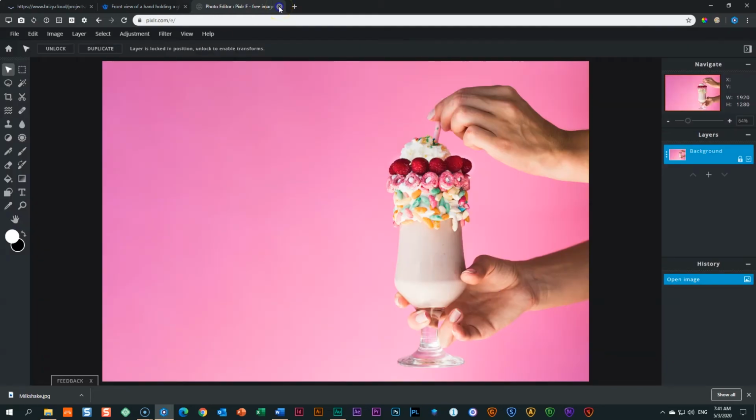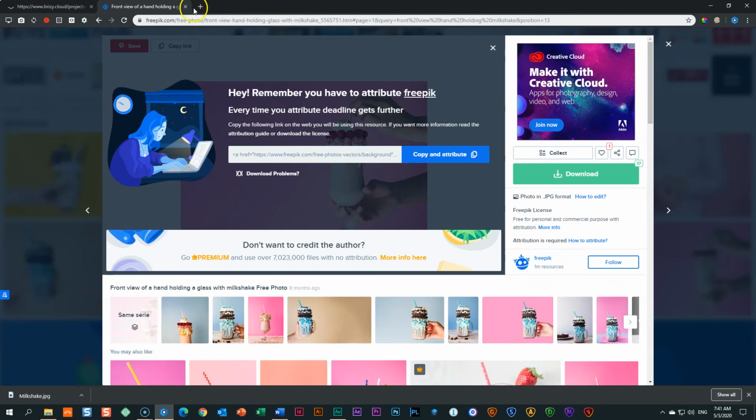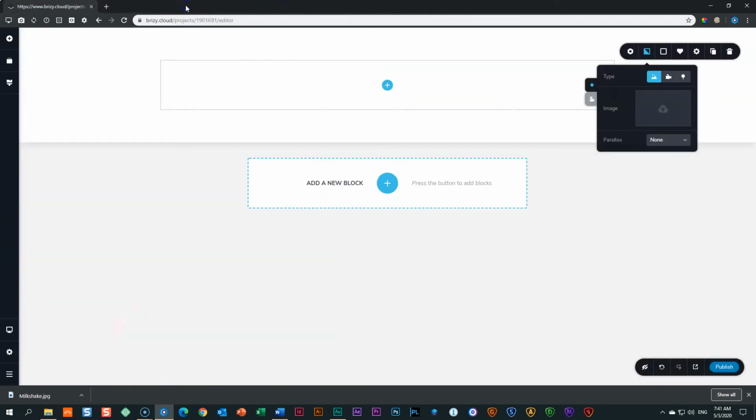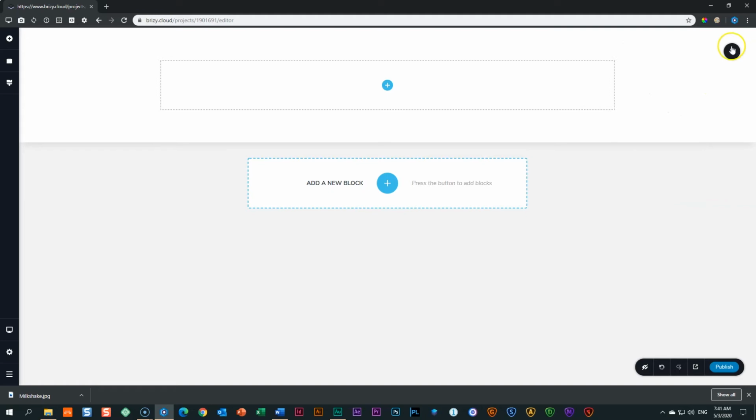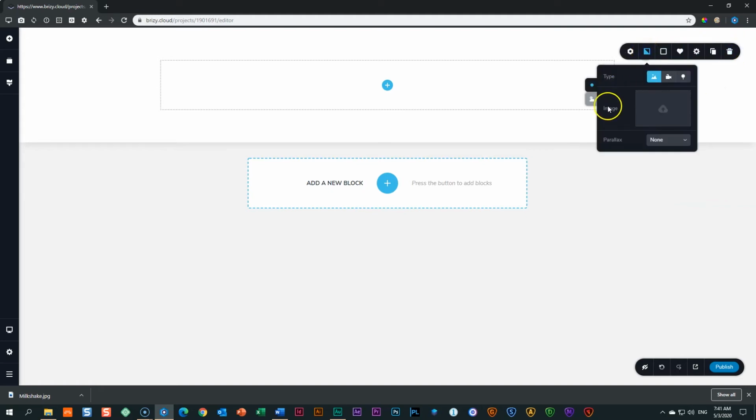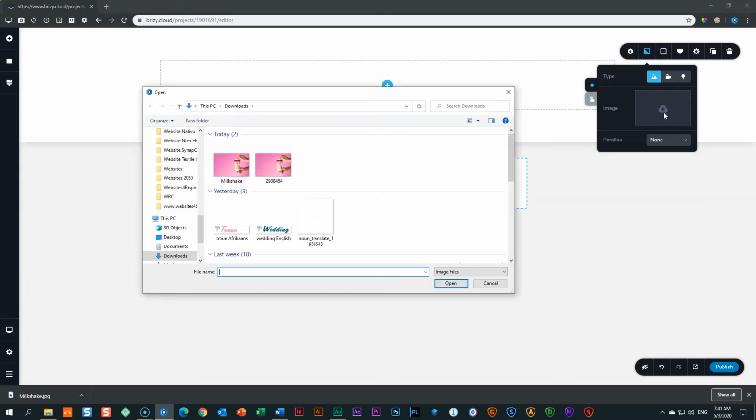Let's close this. We're done with the photo editor. We're also done with Freepik, so we close all of this out. And then we go back here to our block within Brizy. And this should still be open. If it isn't open and it looks like this, go to your block, settings, over here background, and click on image. It will open your Finder and your Explorer, and make sure you choose this one, Milkshake.